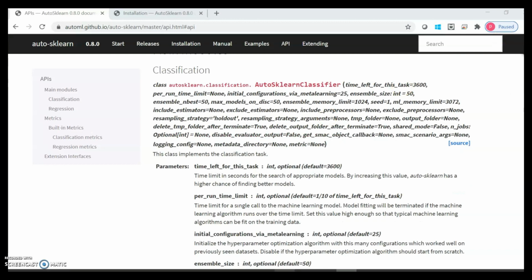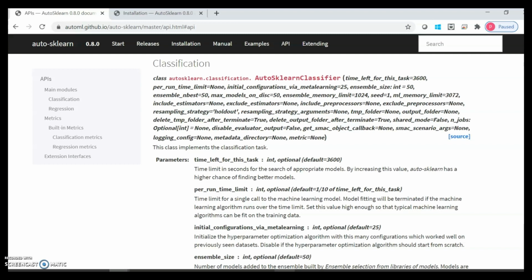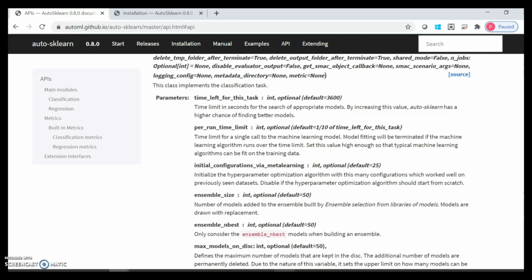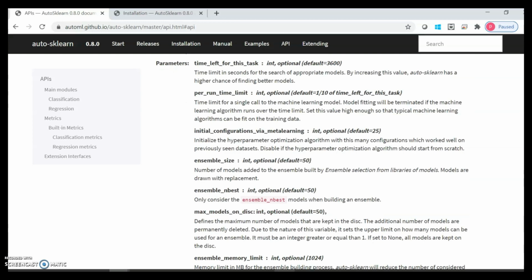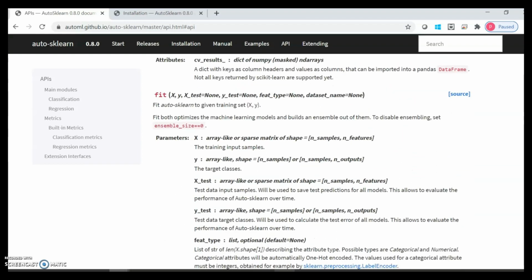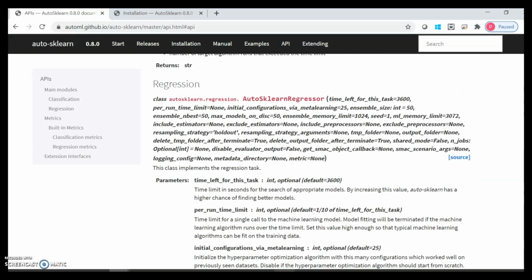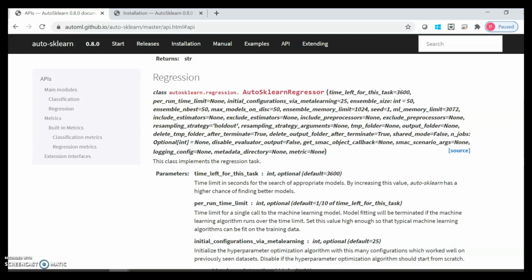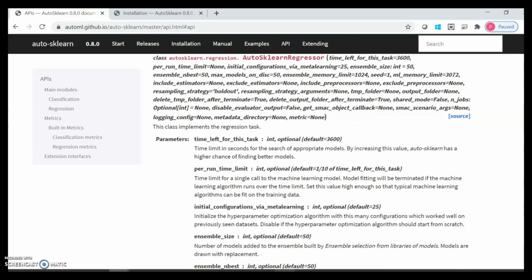And there are a few other parameters that you can use, such as include estimators, or if you want any pre-processing or you don't want it, you can see all the definitions here. They are explained very well. If you want the ensemble size, the number of models added to the ensemble built by your model, everything is explained here beautifully. Then this is all about classification, and here is the regression. Same thing, here it is time left for this task, per run time limit. Everything is explained here. I just want you guys to explore it more and try it on your own models to get more familiar with this.